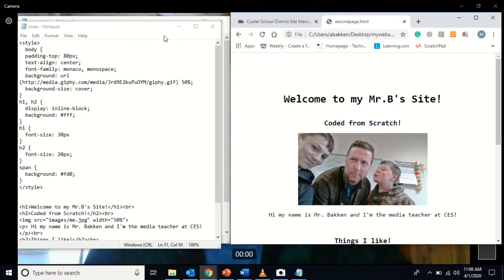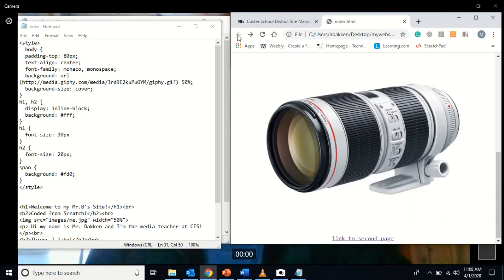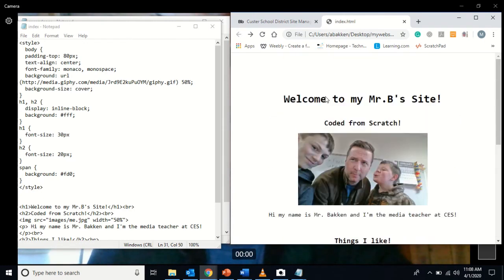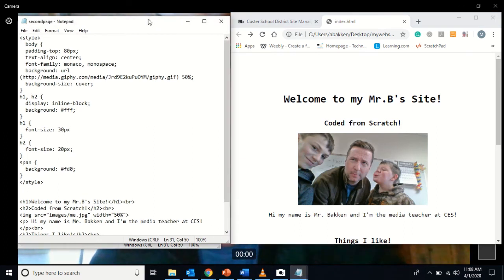Now, we can change a few things on this second page so that it's easier to see. You can actually go back. Now we're on our index page. And I'm going to go over here to our code, and we still should have our second page code up. And I'm just going to change something. I'm going to change the Welcome to Mr. B's site to Welcome to Mr. B's second page.